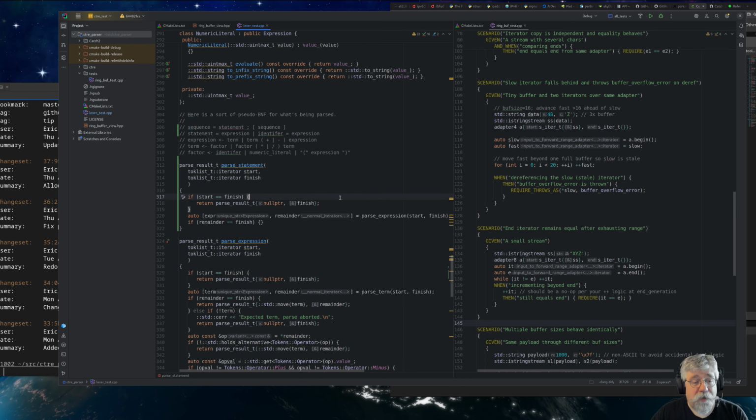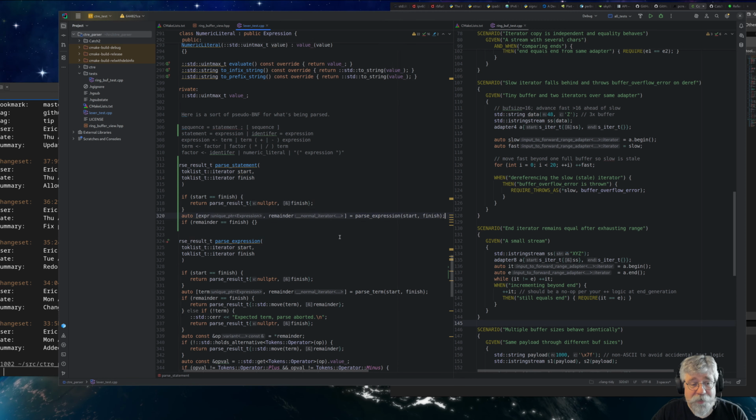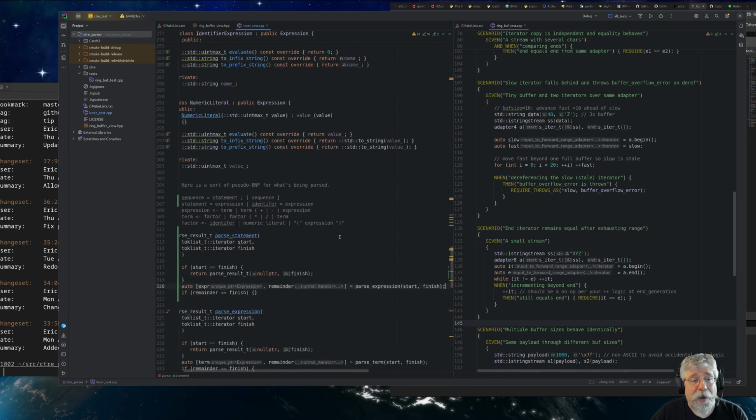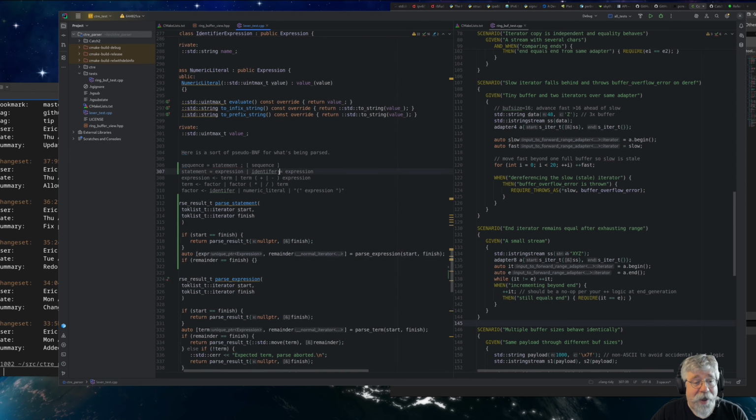So if we get to the end, if we're at the end, then we do this. Otherwise, we try parsing. Okay. Oh, actually, the other thing is we added two new lexemes. We added the equal sign and the semicolon as lexemes.